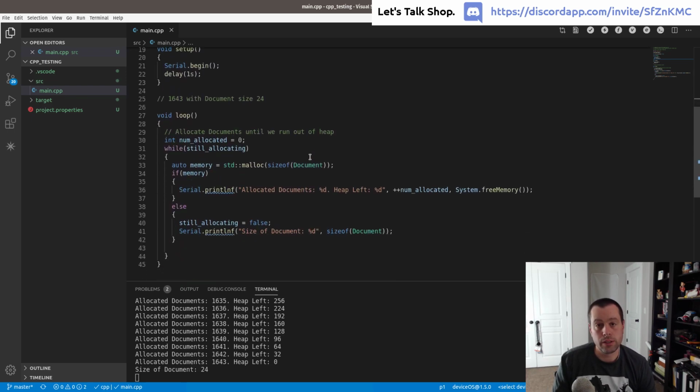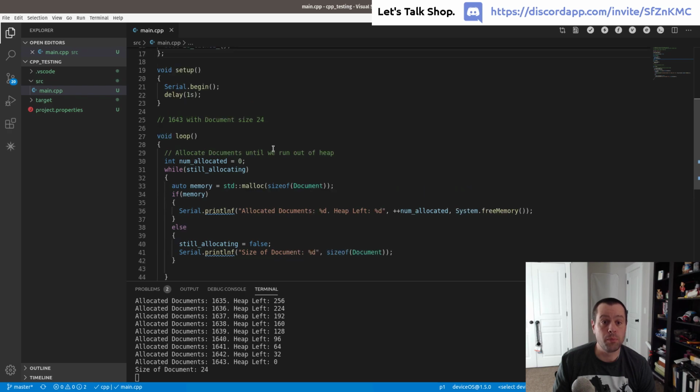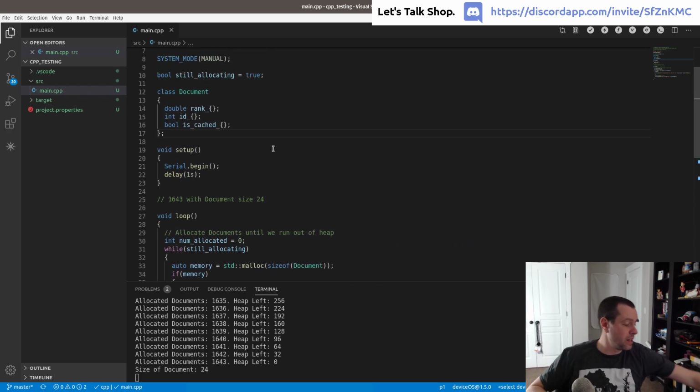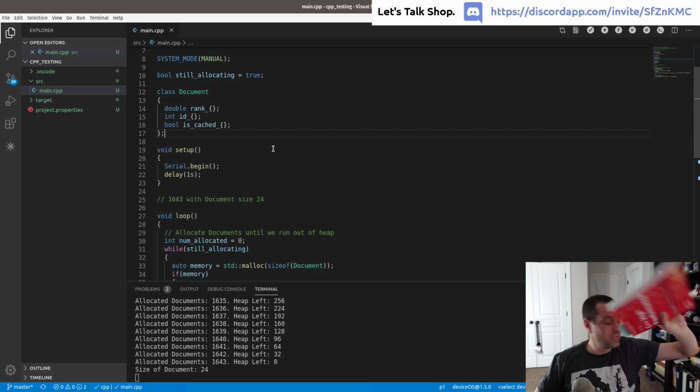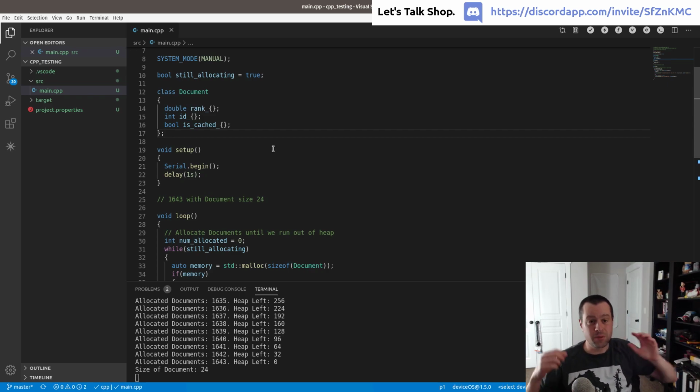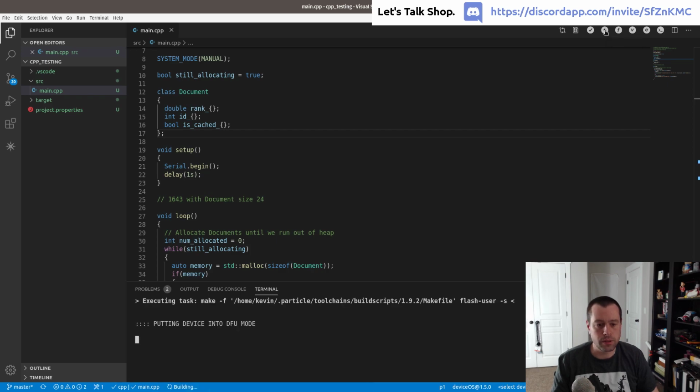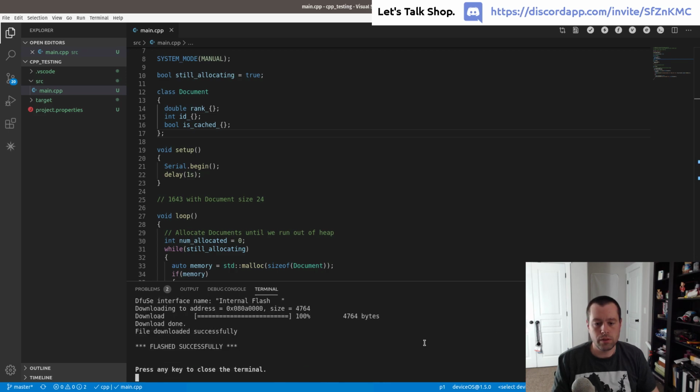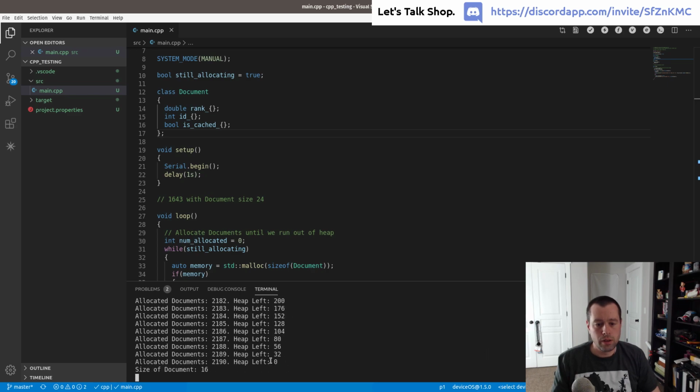And this might not blow your mind if you're a C++ expert, but it blew my mind. Especially, again, this book isn't an embedded book. This is talking about writing high performance C++ in desktop applications and graphics and games and things like that. But watch what happens when we compile and run this. All right. As soon as it loads, done. 2190. And now the size of our document is only 16 bytes.